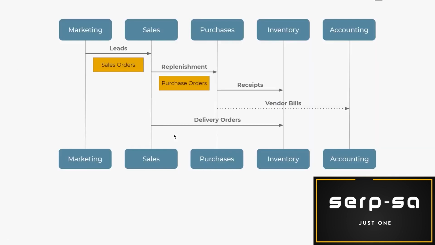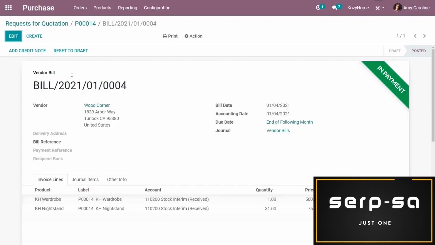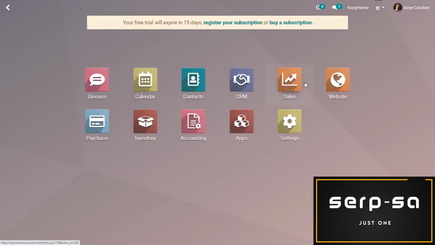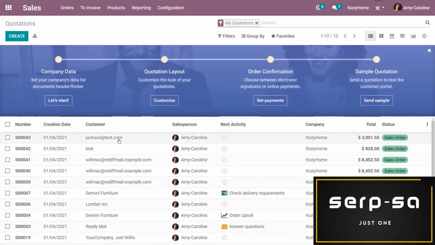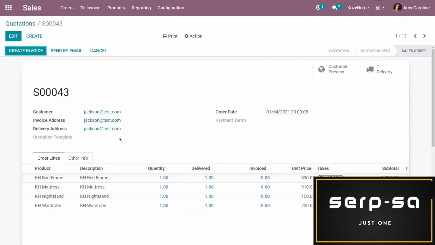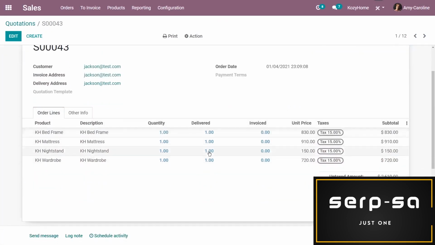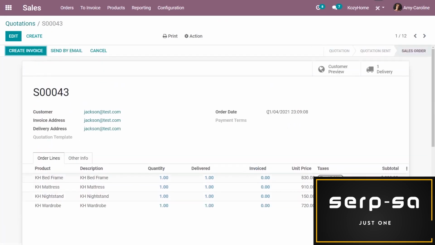So now the only thing left to do is to invoice the customer. For that, we're actually going to jump back to the sales application. We're going to go to our sales order for Jackson. We see that all of the items have been delivered, and we're going to see these lines now in blue because since they've been delivered, they're ready to be invoiced. And we can invoice the customer quickly and easily right here by clicking on the Create Invoice button.